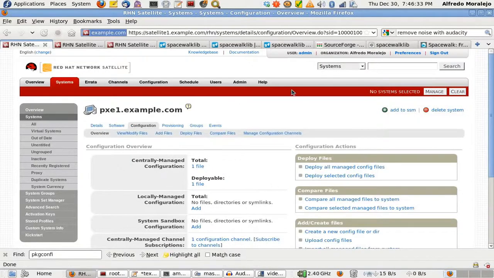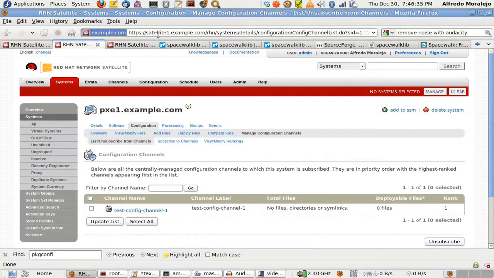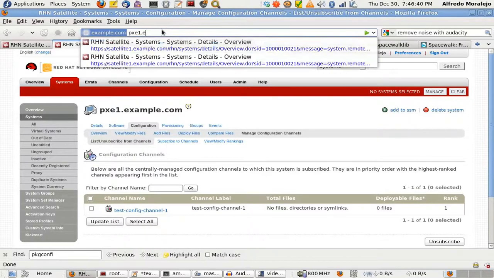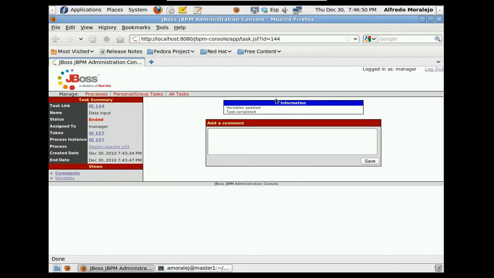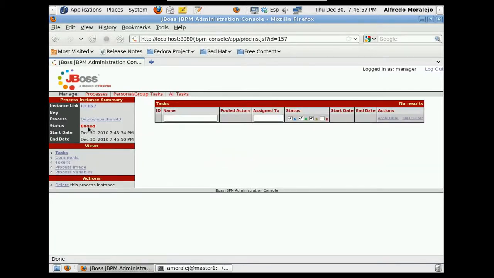Yes, we see here in the file that is the index.html. Let's see if it actually works or is just my imagination. Yeah, here we have Apache has been successfully deployed in the system. And in the JVPM console we see that the process has successfully ended.